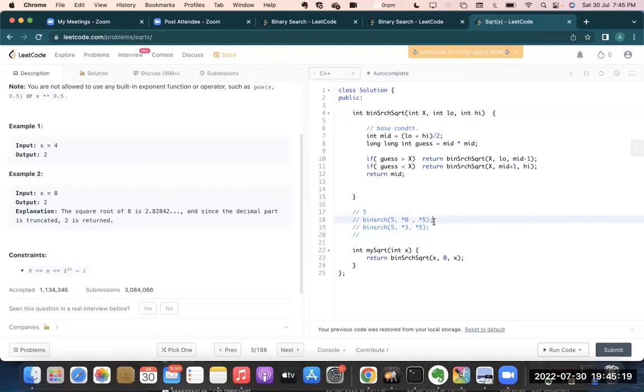So your midpoint was 2. 2 times 2 is 4. 4 is less than 5, so you start looking from mid plus 1 to high, so basically from 3 to 5. That's how we will get to the base condition. Awesome. So now from 3 to 5 you will look. What is the midpoint of 3 to 5? 3 plus 5 by 2, which is 4.